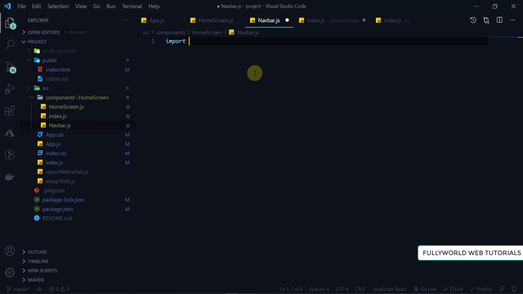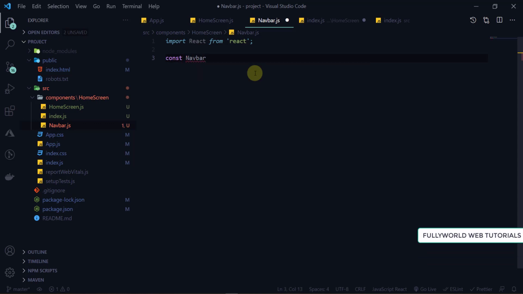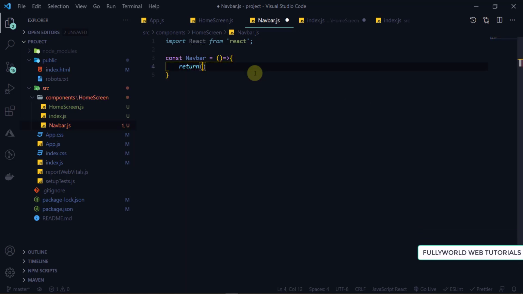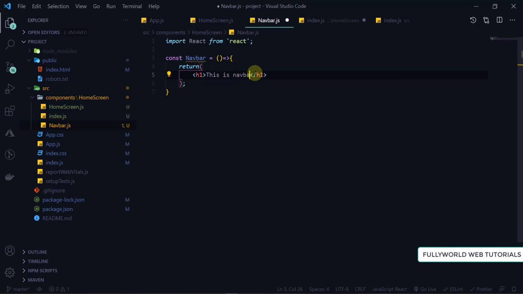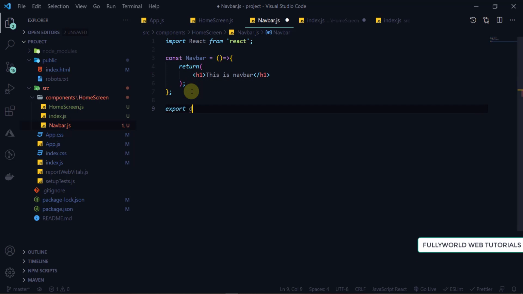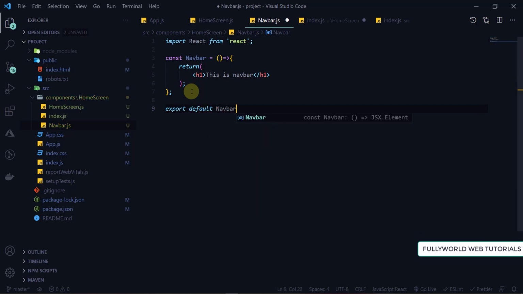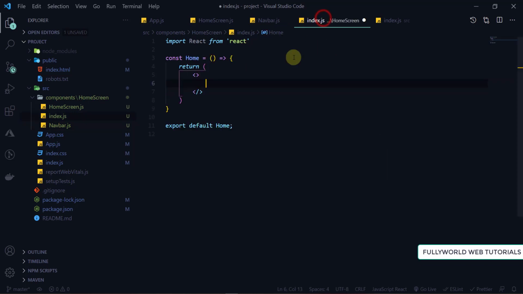I'm going to write RAFCE. So let's create: import React from React, and after that there is our constant navbar, which will be a functional component, and we are going to return an h1 tag only. The h1 will say this is navbar, and this navigation bar is only for our home page. We are going to export default this navbar here. Save this, and now let's go to index.js.